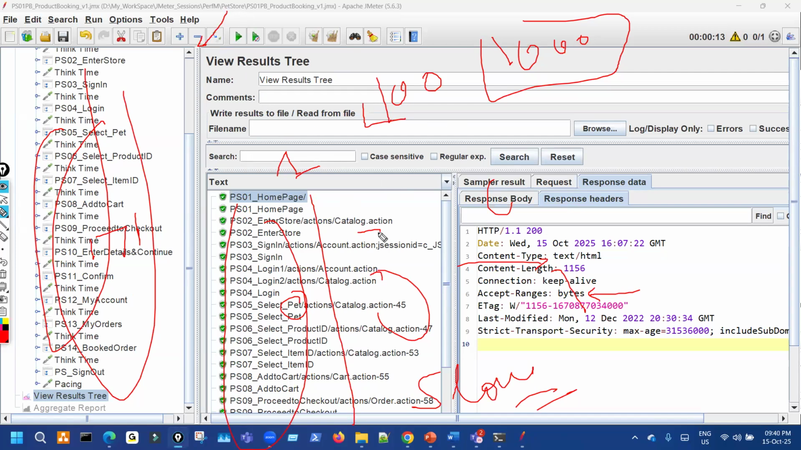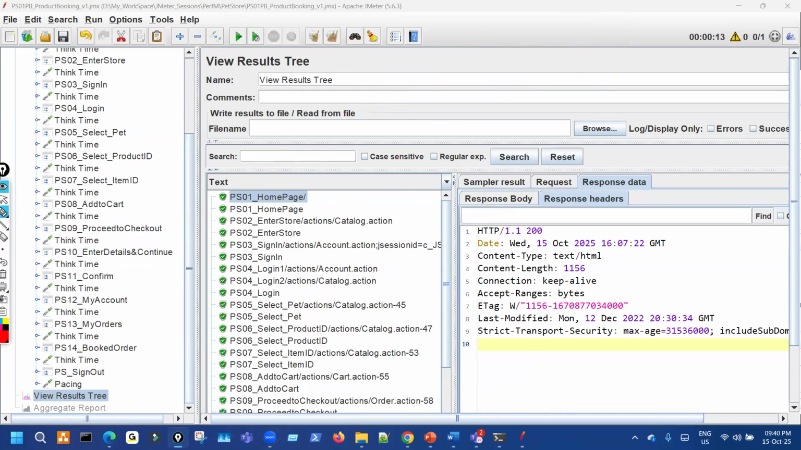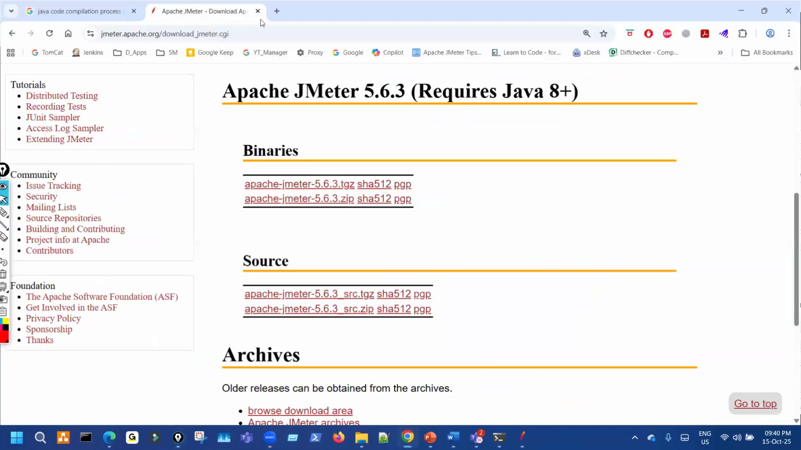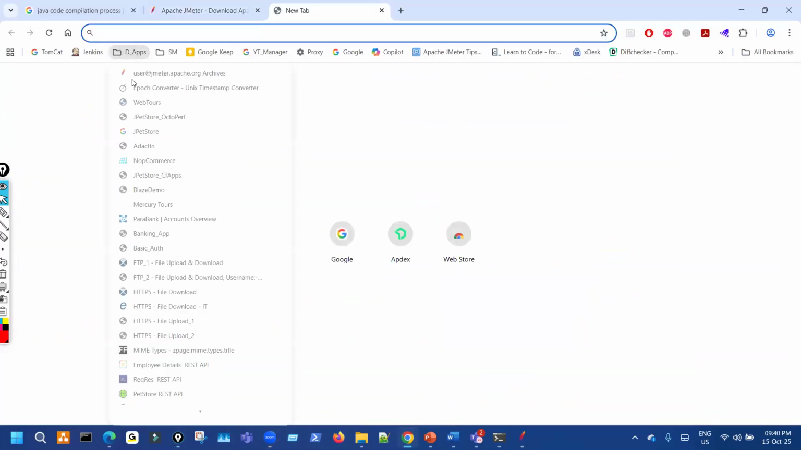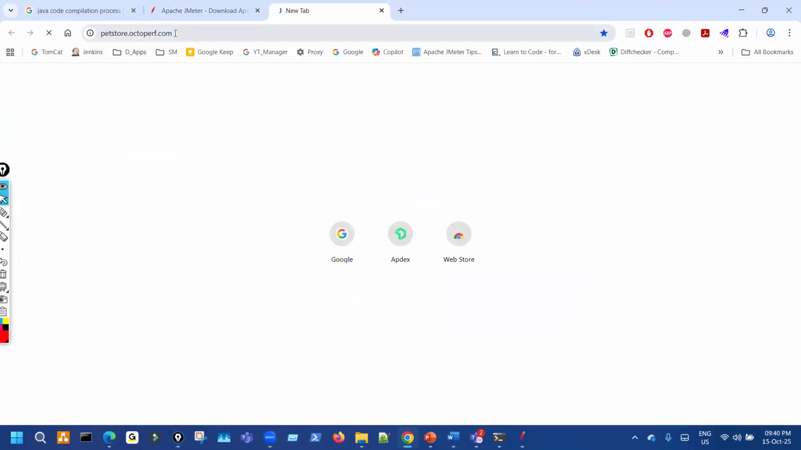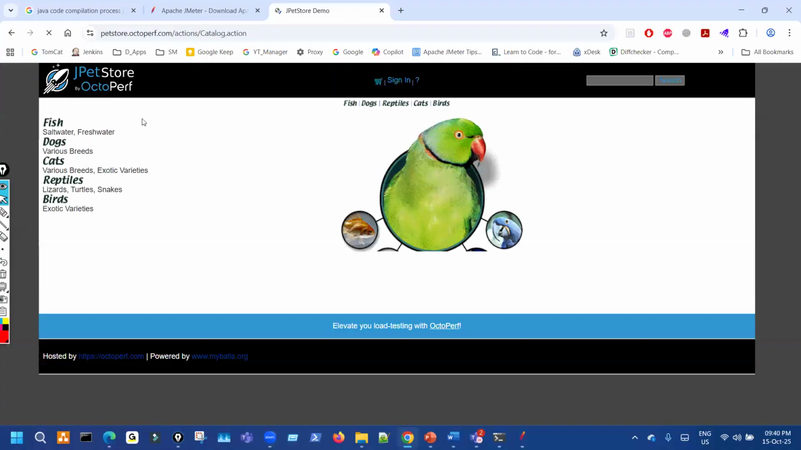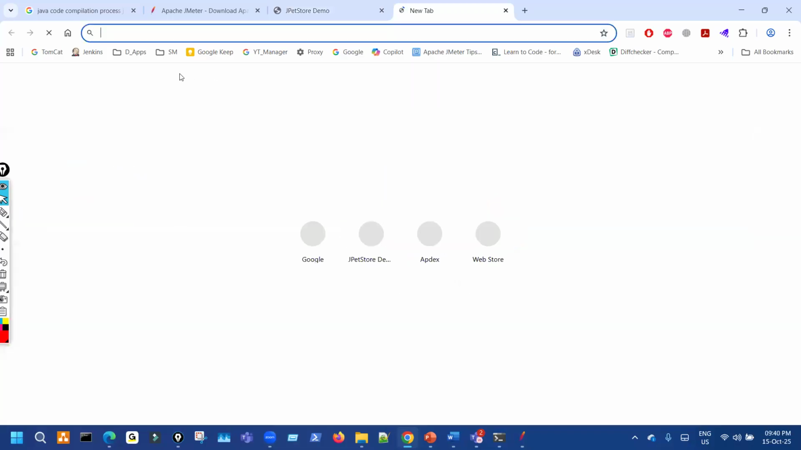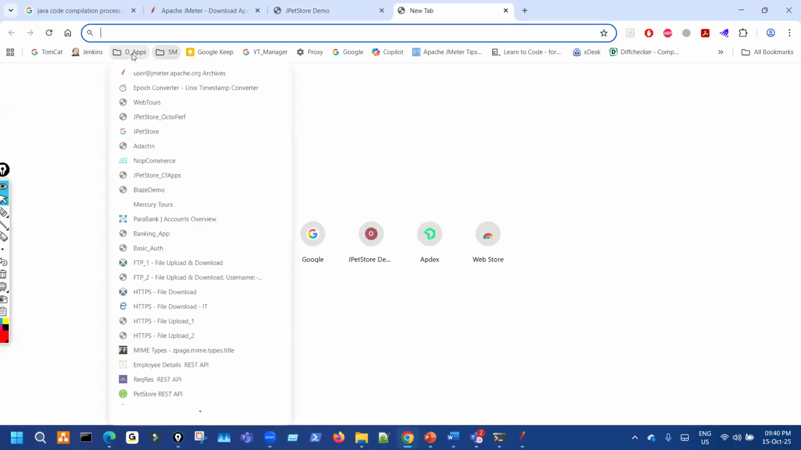This pet store website is currently the web version, right? Going forward, we have the WAR file for this, which means an offline version is also there, which you can host on your laptop using Tomcat. So I'll be showing you that. Okay, how to do it, right?